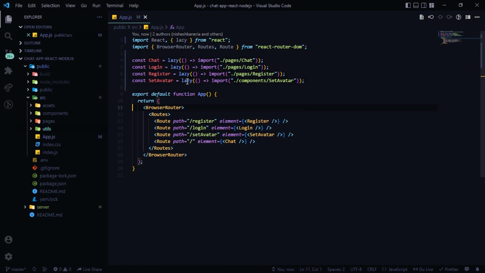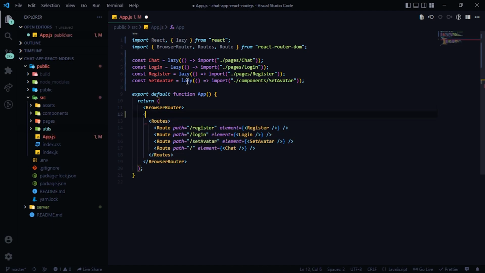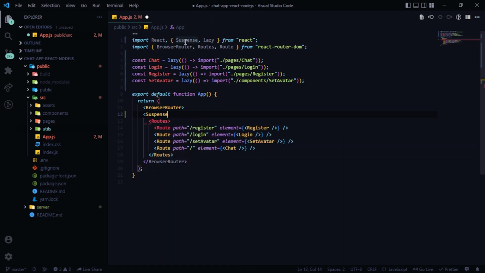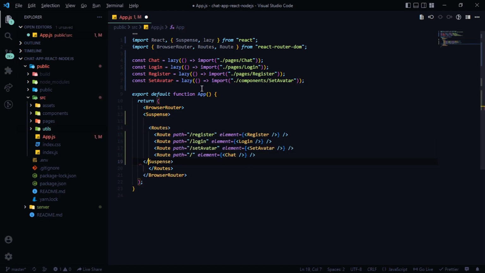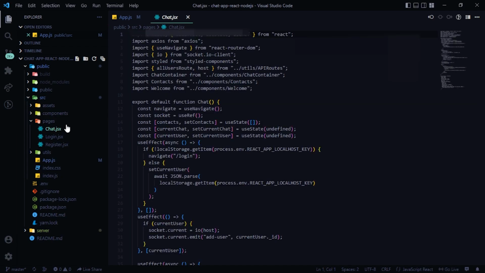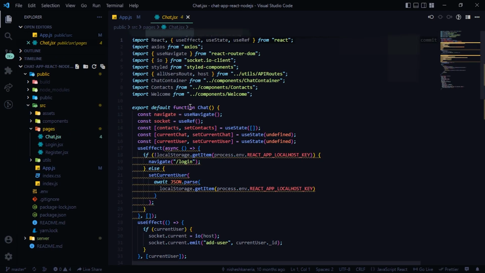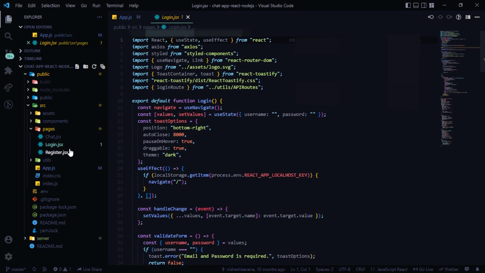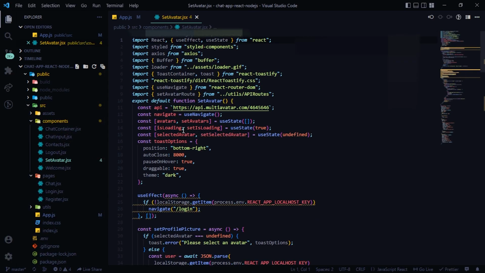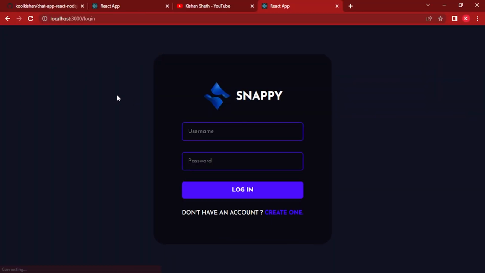Let's save. Now inside the browser router, we are going to use the Suspense component provided by React. Make sure it is imported at the top. Close it, and we wrap our routes inside this Suspense, and while everything is loading we use a fallback UI, which is going to be a React fragment for now. Then we'll use loaders while the other bundle is loading. Now make sure that inside the pages, inside the chat component, this component is exported by default. All of these components export default, and again inside the set avatar, export default. Save it, and let's see if it is working.